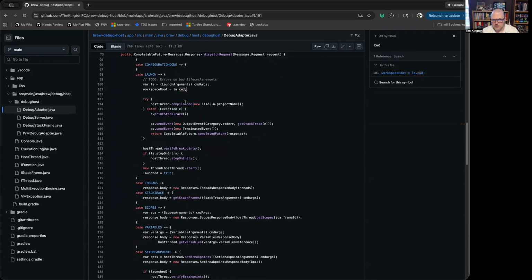We're going to tell the host thread to compile its code. So this will turn around and call into our code. Basically, we're giving it the file we're going to compile, and it will compile it. If there's an error, we're going to print the stack trace here. We're also going to send back some events so that VS Code shows some errors in the IDE.